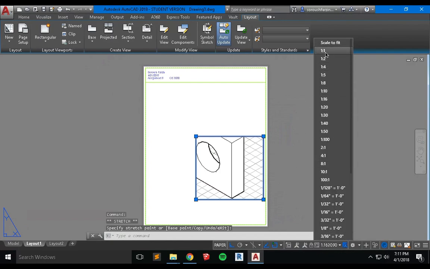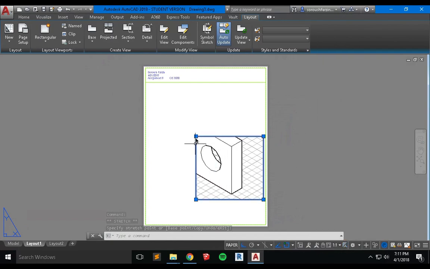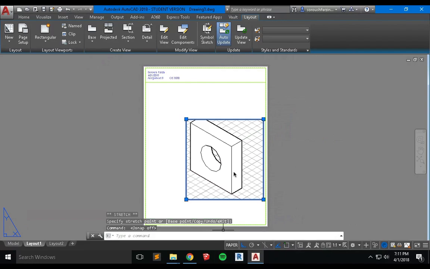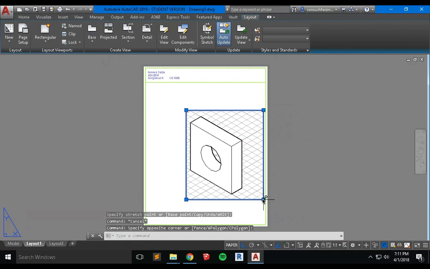I'm going to put 1 on 1. Right. So it's going to be this view just specifically for this object. Let me just turn off the object snap. I don't need that at this point. Okay. So that's going to be one of my views.